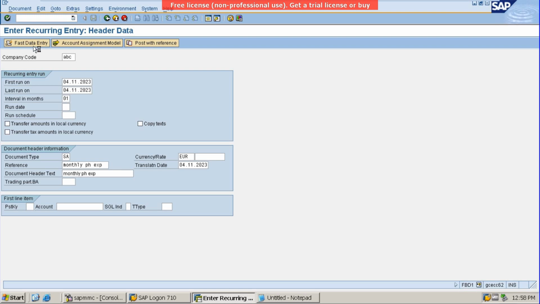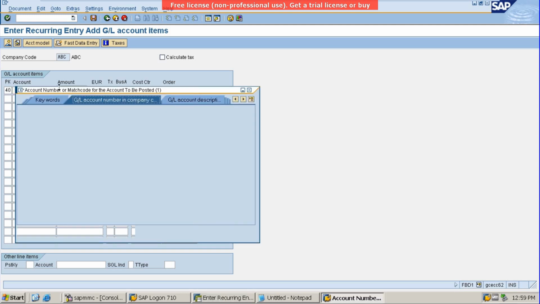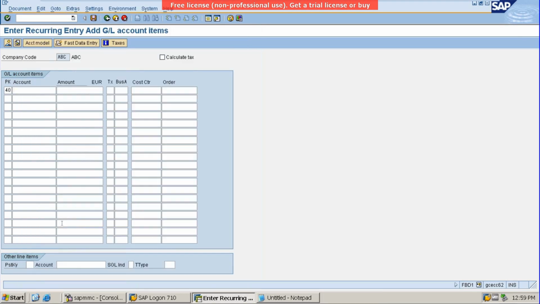Now it will open up a window wherein I can put my debit and credit, and then I can put my amount, and then I can keep on doing the posting. 40 I have given. Telephone expenses I have to pick up. This is my telephone expenses. Amount will be, say for an example, I'm going to post 4,000 per month. Fine. Now giving a cost center here.